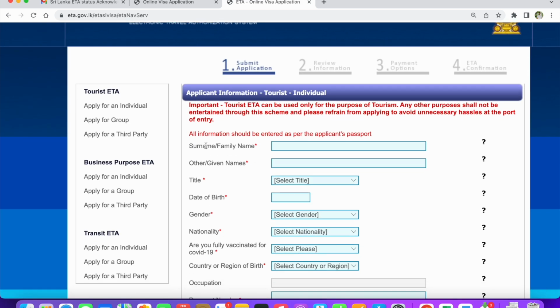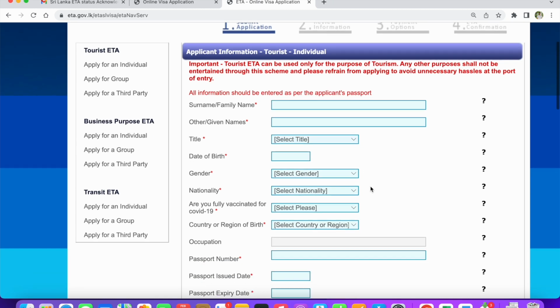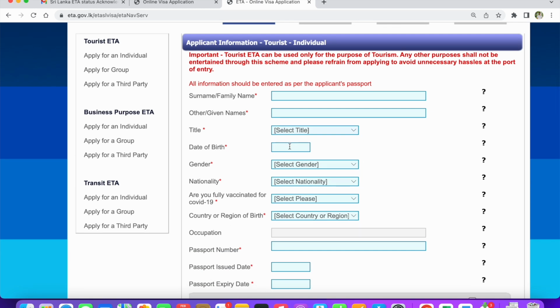So the first thing you have to fill is surname or family name, and after that you have to fill your first name, which is called given name. Then you can select the title Mr., Mrs., Miss, whatever is applicable for you. Then you have to select date of birth. Then you have to select gender, nationality.